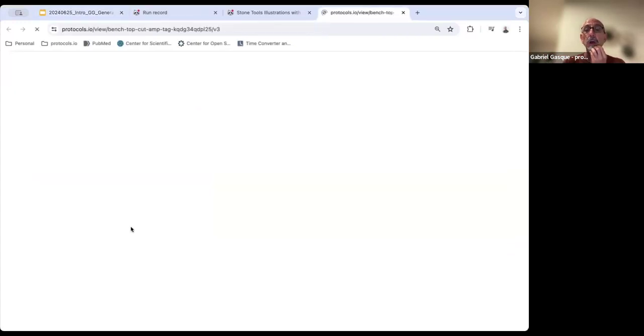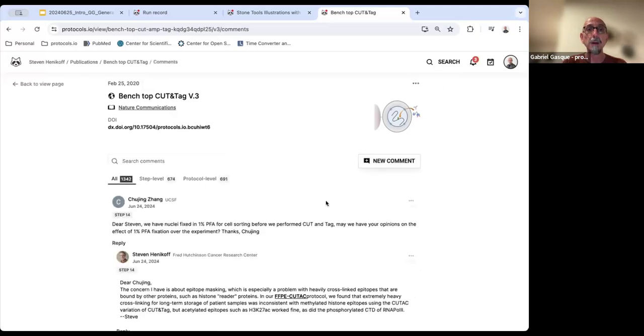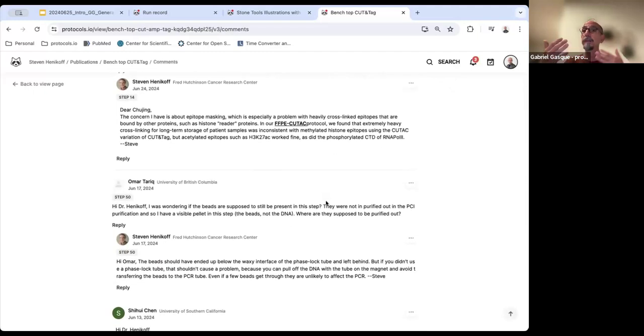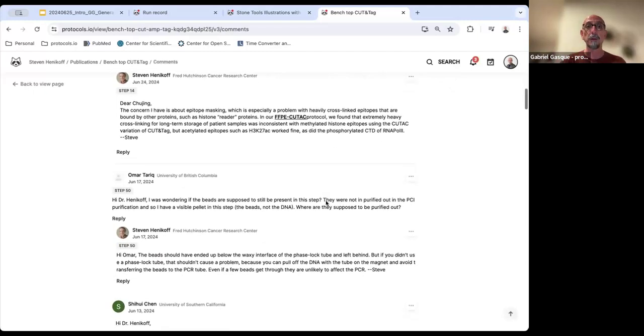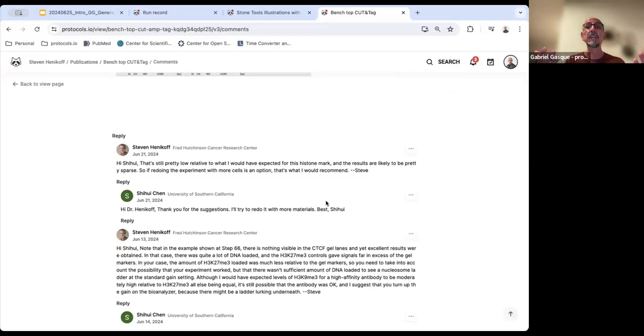So I'm going to be opening another protocol. This is, again, a public protocol that has 3 versions. And this protocol is particularly popular. So you can see that this protocol has received over 1,300 comments. Because this is a public protocol, any reader can come, click on the comments, and you can see the conversation, the discussion between the readers, users of the protocol, and the authors. You can see this is an open, collegial, scholarly communication that could potentially lead to collaborations.